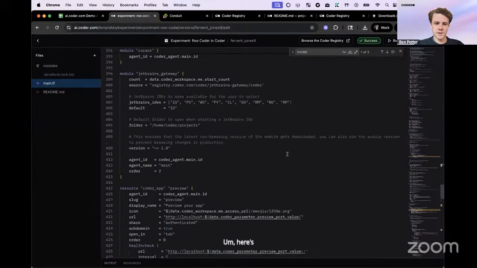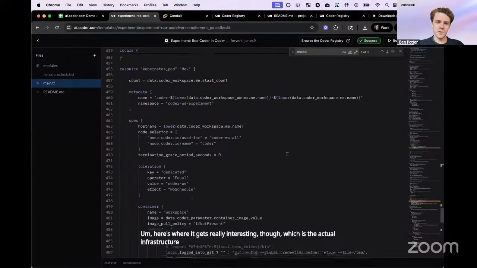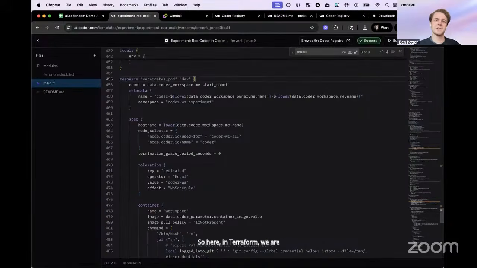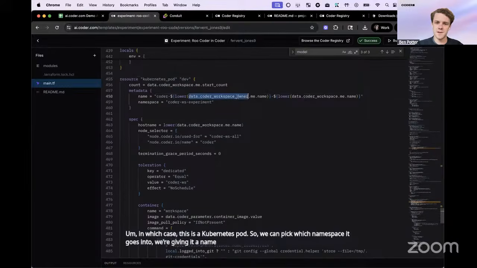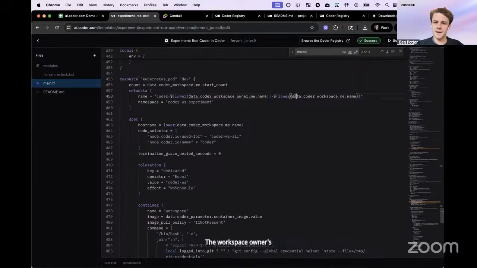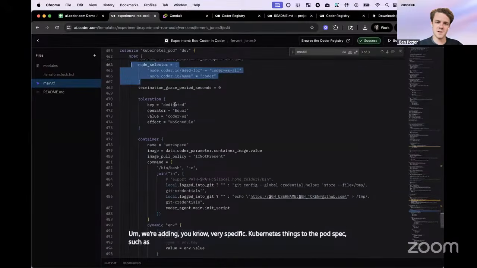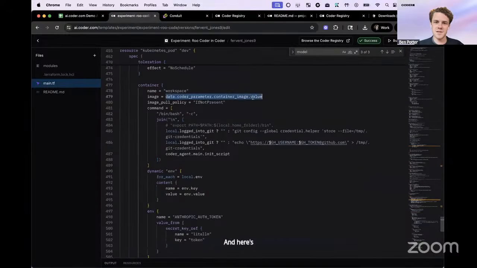Here's where it gets really interesting, though, which is the actual infrastructure. And this is where Coder or other CDEs really matter. You still have to define the cloud infrastructure that you're spinning up. So here in Terraform, we are defining the environment, in which case this is a Kubernetes pod. We can pick which namespace it goes into. We're giving it a name based on the workspace owner's name, as well as the workspace name itself. We're adding very specific Kubernetes things to the pod spec, such as a node selector and tolerations, and here's where the image is defined as well.